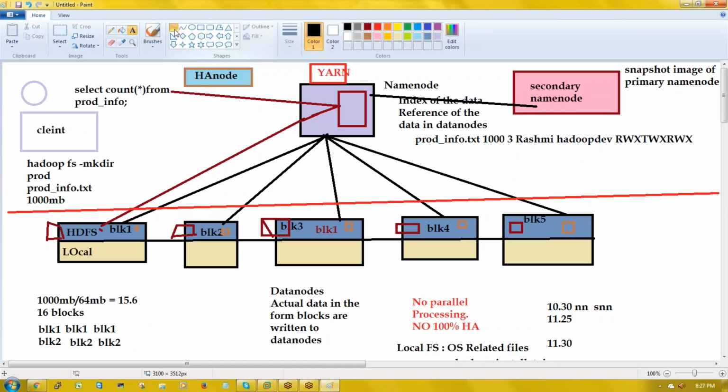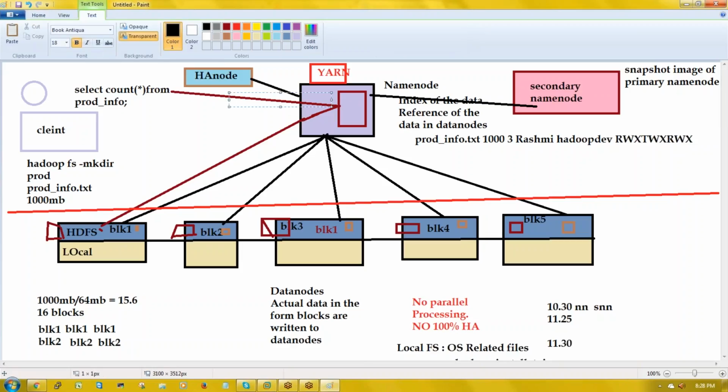The admin will configure auto fencing. That means if the primary name node goes down, then automatically the HA node will become active and run. You don't need to do anything. So there is no downtime. Got it? Okay, it's very simple.